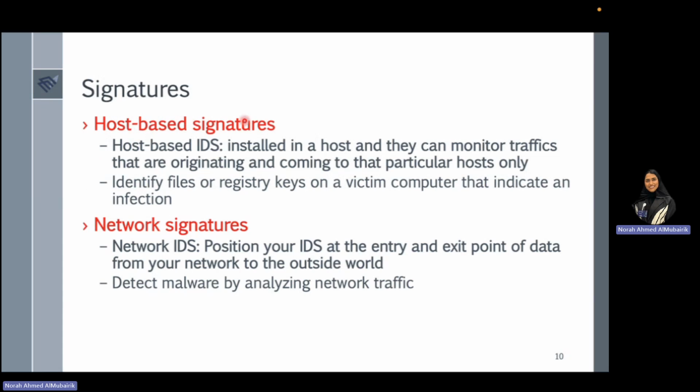From the name, we can understand that host-based signatures focus on the hosts. What does that mean? They focus on the host, the device. If the malware infects this host, what processes will be created, what registry keys will be changed, what files will be created, etc. A host-based intrusion detection system is installed on a host, and it can monitor traffic that originates from and comes to that particular host only. We can understand the host-based signatures by identifying files, registry keys, or victims' computers that indicate an infection.